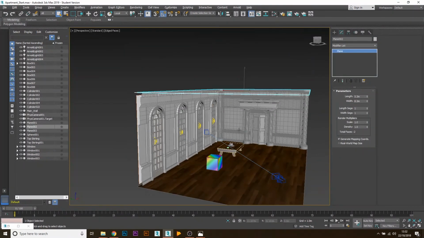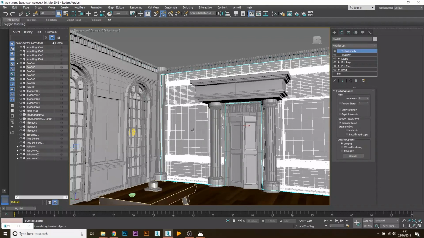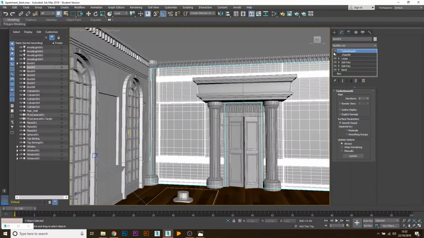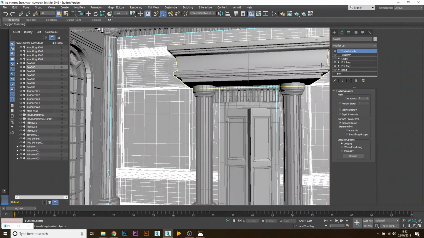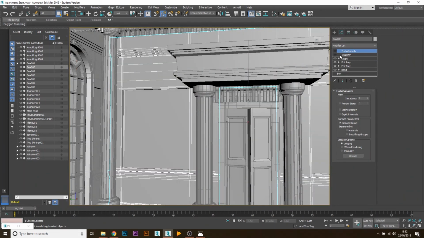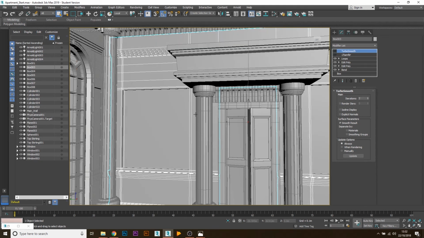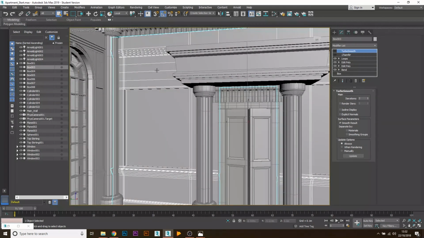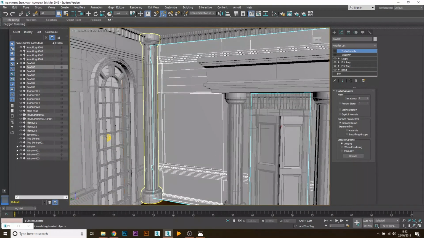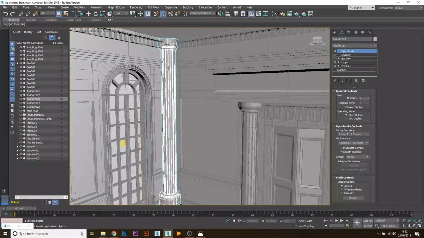Alright, so what you can do now is go ahead and try to do it on this wall here. I'll give you a clue. You want to do it before the chamfer, and you probably want to change that Turbo Smooth to an Open Subdivide. So try that wall yourself, but let's go over this.